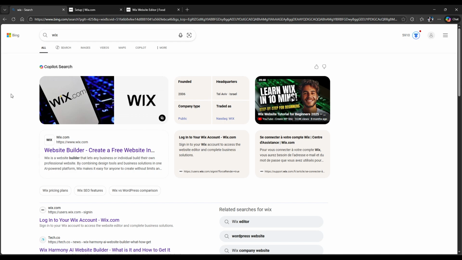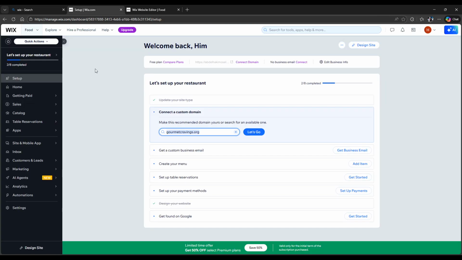Let's get started. First, make sure you open your device and that you are fully connected to the internet as well. Go and look for Wix.com in your favorite browser, then select this website. It will take you to a new window automatically where you should just log in using your email address and password. After this, you will be able to see this dashboard.